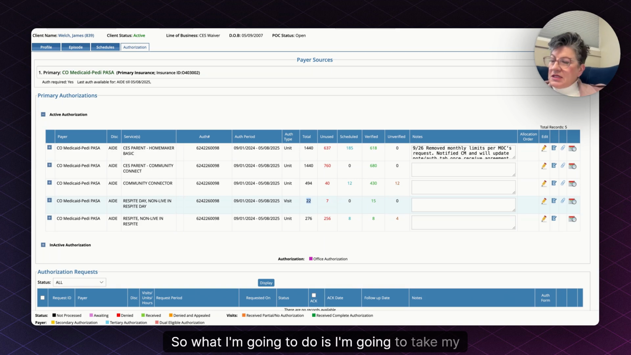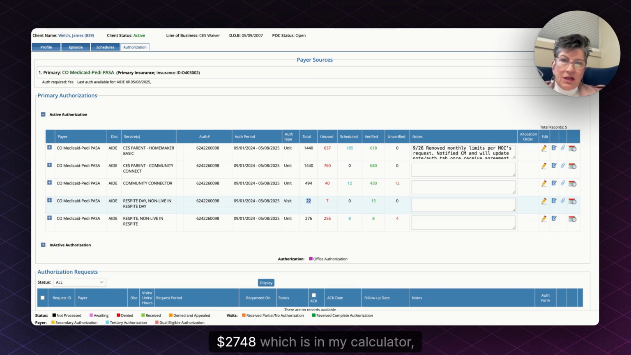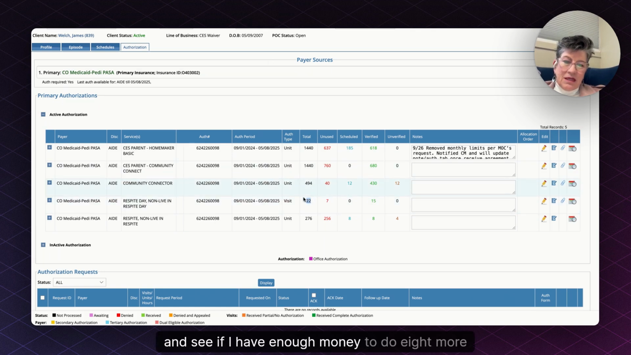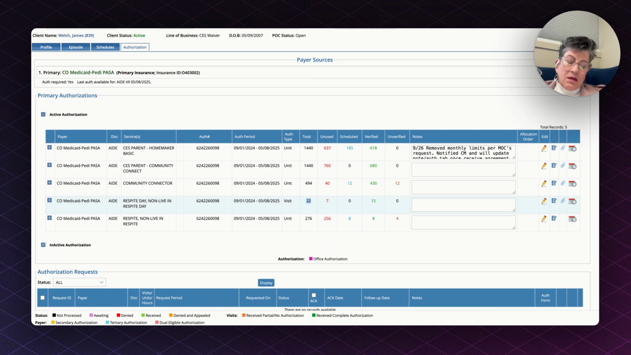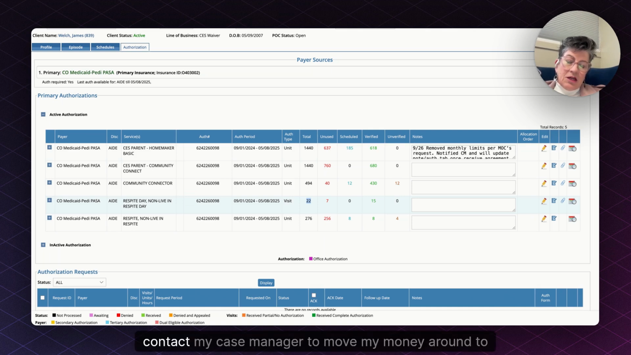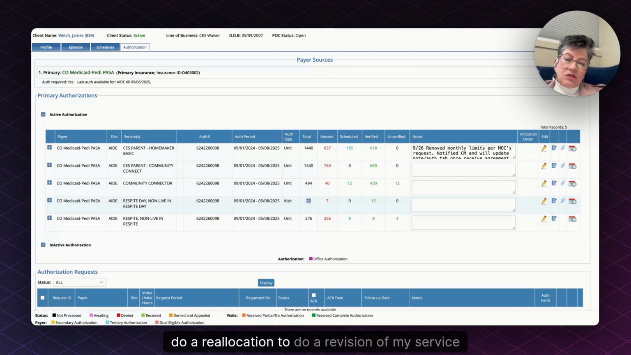So what I'm going to do is take my $2,748, which is in my calculator, and now I'm going to go back to my service plan and see if I have enough money to do 8 more days. And then I can ask my case management agency contact, my case manager, to move my money around, to do a reallocation, to do a revision of my service plan. That's the term they like to use, a service plan revision.